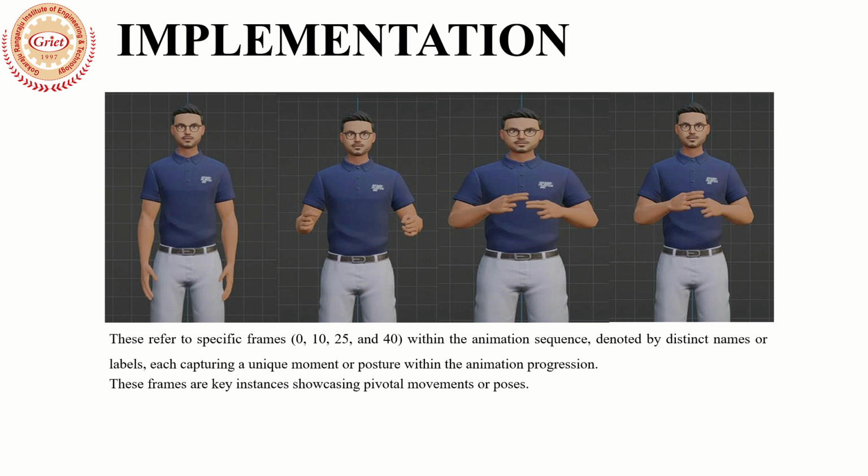This is an implementation in which animations are made. You can see there is an idle pose at the 0th position. Then at the 10th frame, you can see the avatar has lifted his hands. At the 25th frame, it is trying to do something. At the 40th frame, the motion has been completed. This picture represents how many frames have been made to make a single animation. So we will continue further.